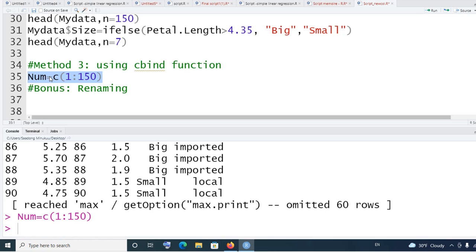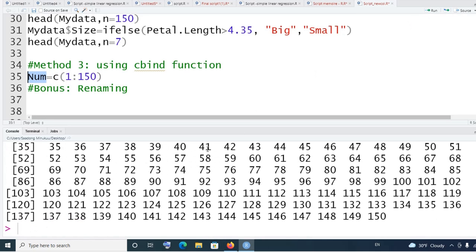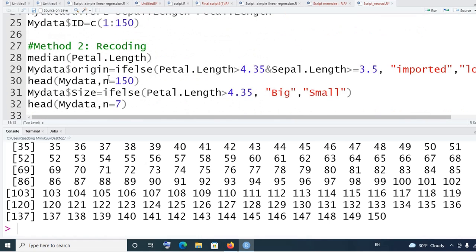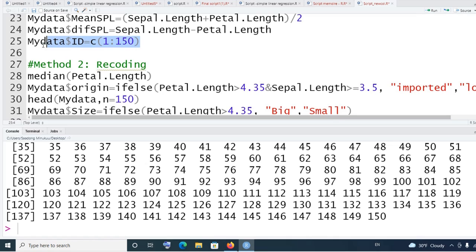If I should show you number, so we have numbers. It's the same formula as ID, but now instead of using the dollar sign to create number, we're going to use the cbind function. Like what we did earlier with my data dollar number is equal to c in brackets. What we did here is the same thing that we're going to do, but this time around, instead of using the dollar operator, we're going to use cbind to do it.